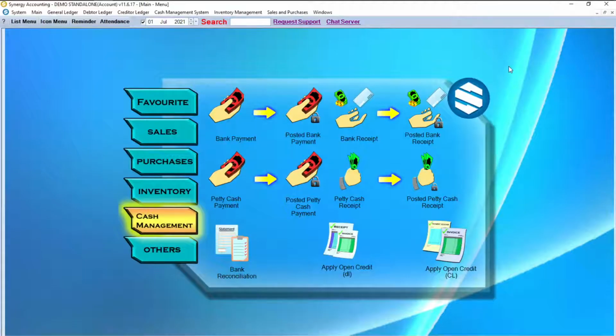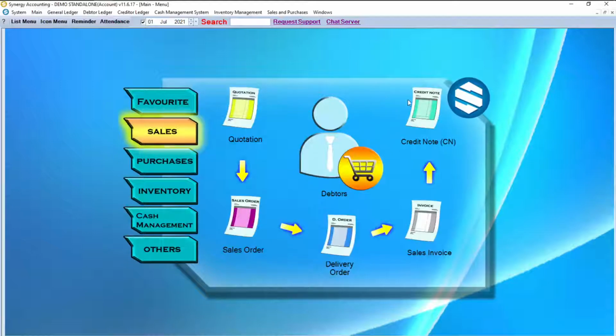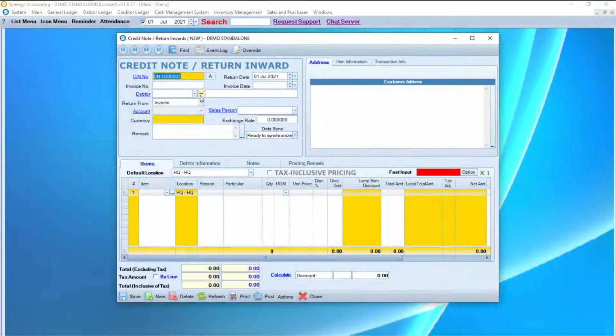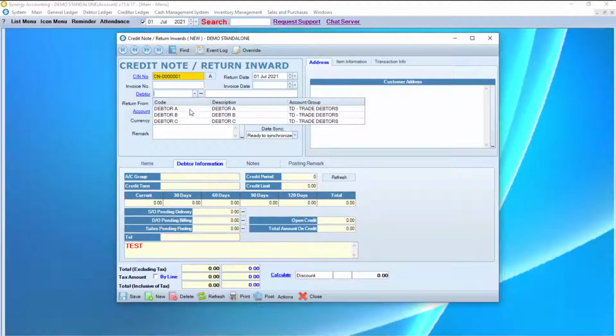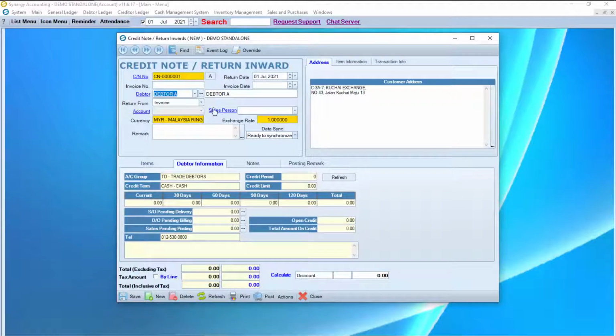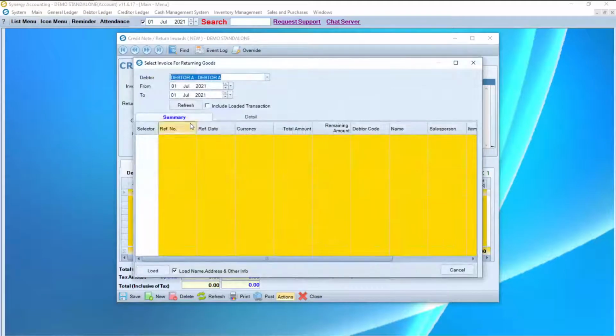For returning stock from a customer, you can create one credit note. You can go to Sales and press Credit Note. Here, you can select which customer wants to return the stock and press the Action button, select Invoice for returning goods.